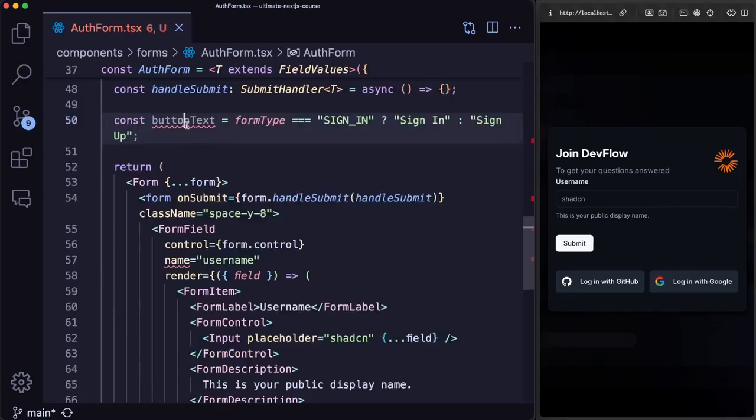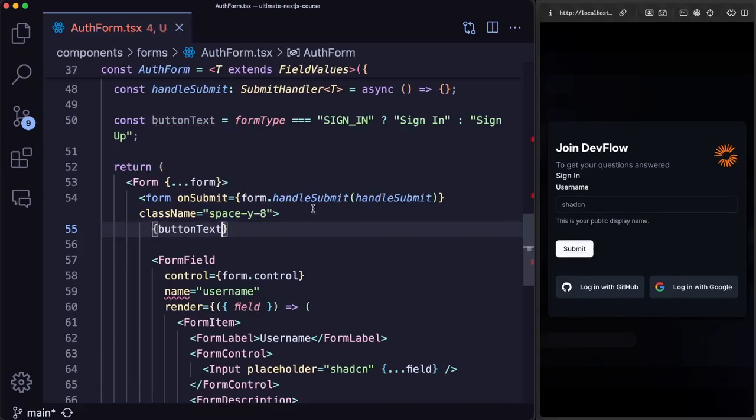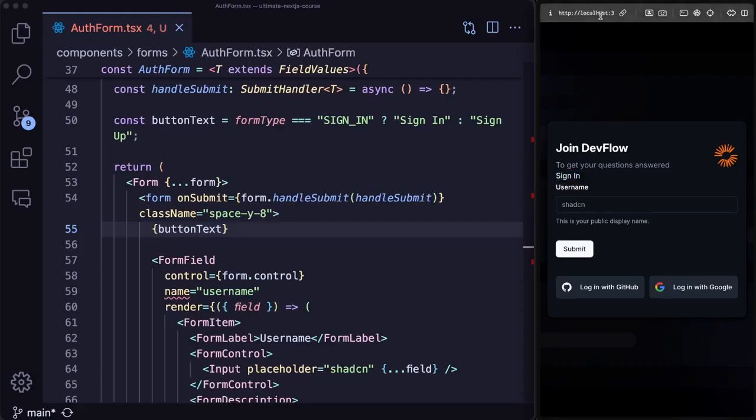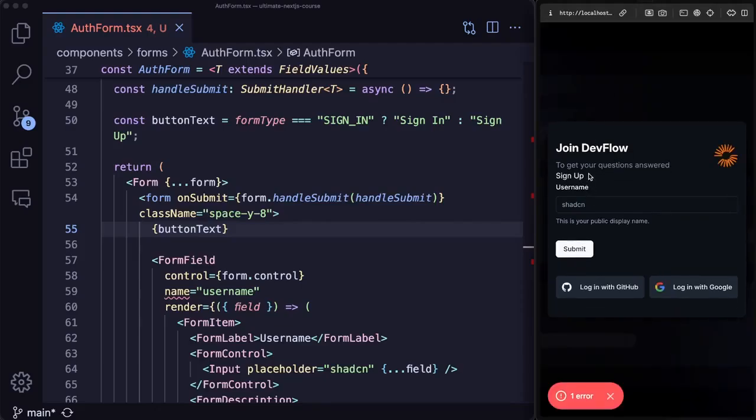So for now, I will just render it right here at the top of the form, button text, and you can see that right now we're in the sign in form. At the same time, if I head over to sign up, then you can see that we're on the sign up form. And we do get one error. It's a hydration error, which we'll fix later.